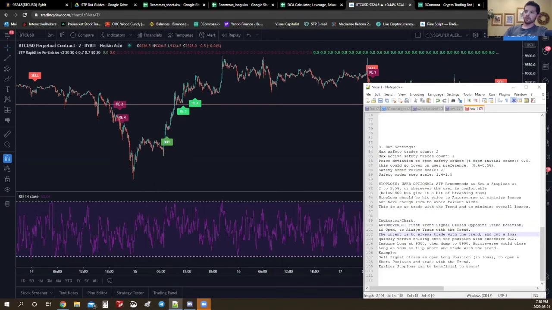So the example would be, if I had a short here, well, that's a bad example. This here, if I had a short here and it wasn't out here, this long signal would close an open short position. That's just to get out, trade with the trend, and then we catch these wicks on the way up. So the intent is to always trade with a trend and cut a loss quickly versus holding on to the position with excessive DCA and potentially never getting out and having to take a big loss.